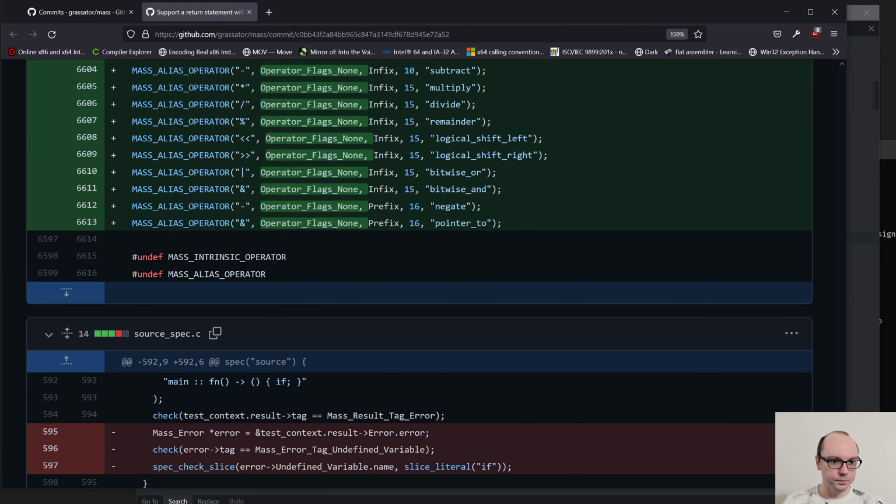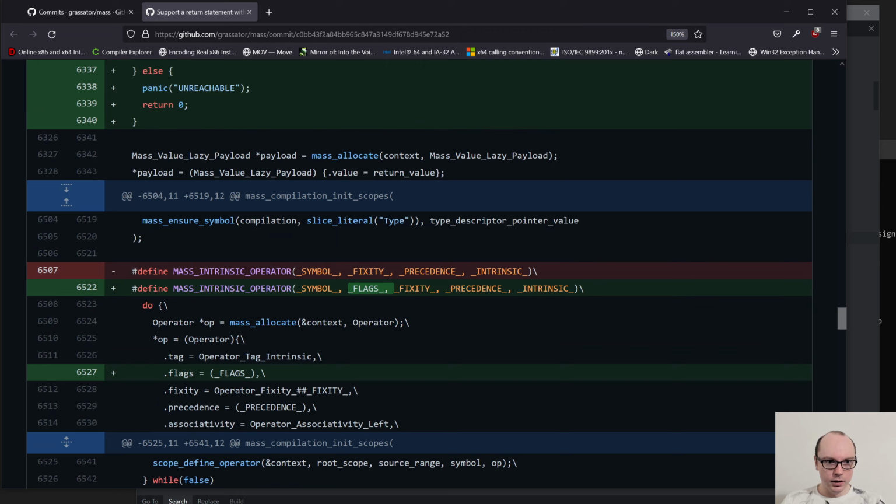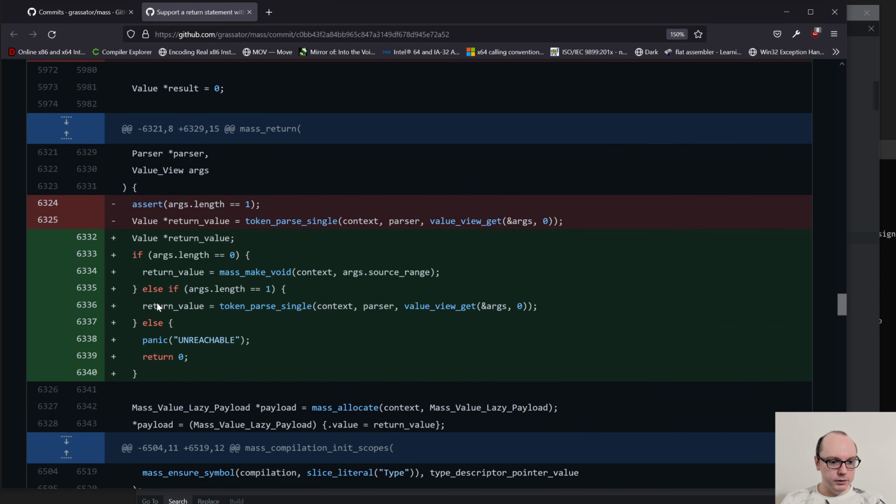So here, for return, we can see that now it has this logic. Well, if it has 0 arguments, then it returns void. Otherwise, it returns whatever you passed in the argument. Pretty straightforward.